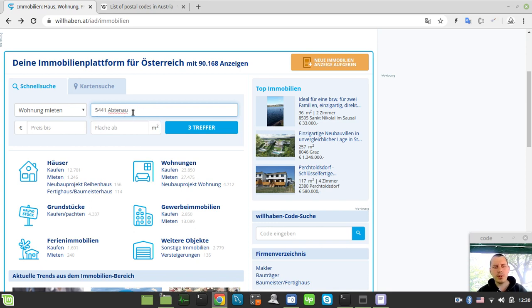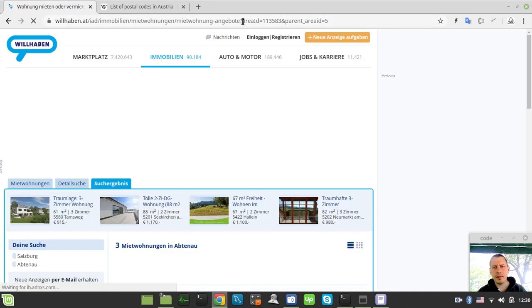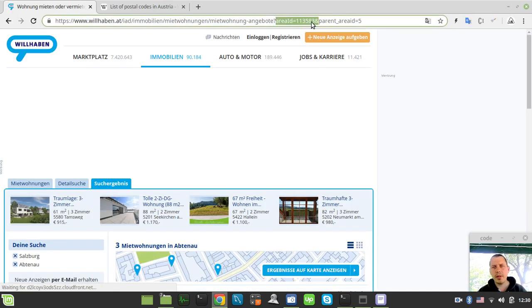What is interesting, and I'm not going to show you this in this video because it regards scraping the list of postal codes in Austria, is that here this code is implicitly converted using the API to some sort of site-specific area ID and the parent area ID as well. This kind of data is about to be scraped from the API, and this would probably be the topic of the next video coming after this.